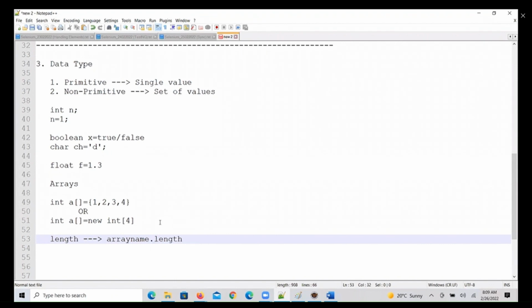Okay, to find the number of elements in an array, we have a property. That property is called arrayname.length. With the help of the length property, we can know how many elements are present. Now I'm going to write a simple Java program to use length.